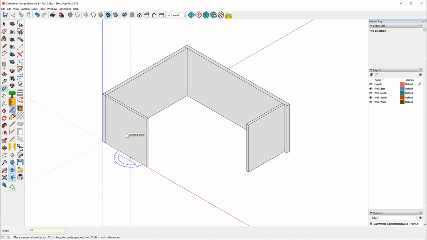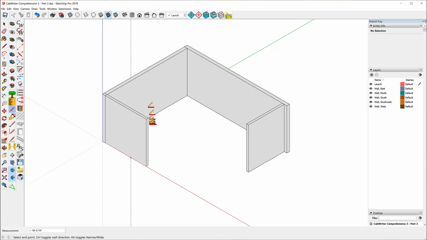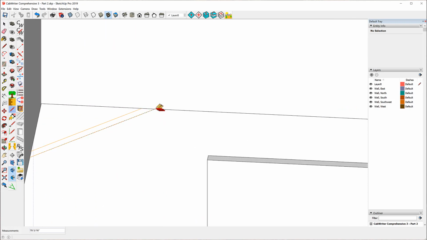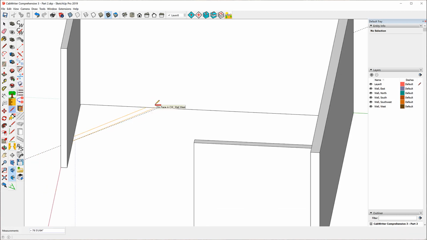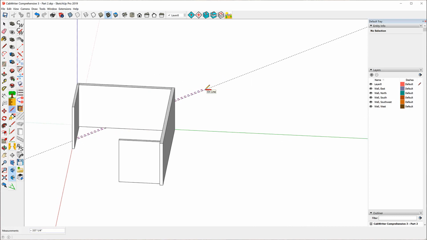And now I'm going to use the wall tool again. This time it's also going to be an inside wall. And I'm going to start here. And this is going to be southwest. It's going to be my southwest wall. And it's going to also intersect here. I can come out along this line. Any place on that construction line is fine.